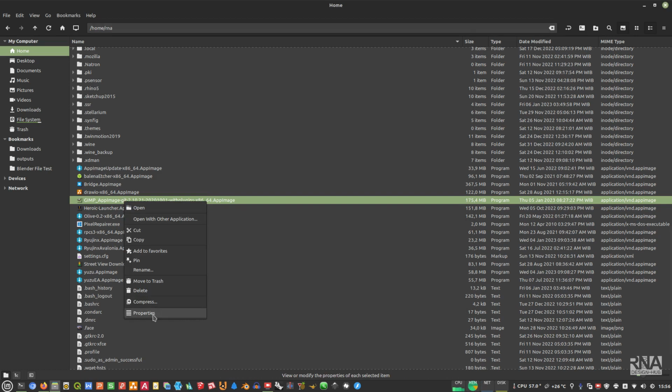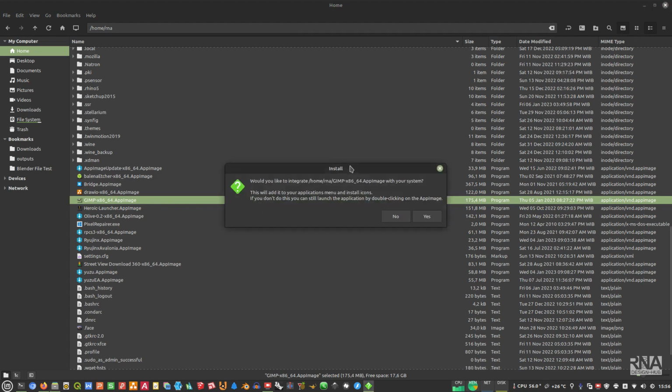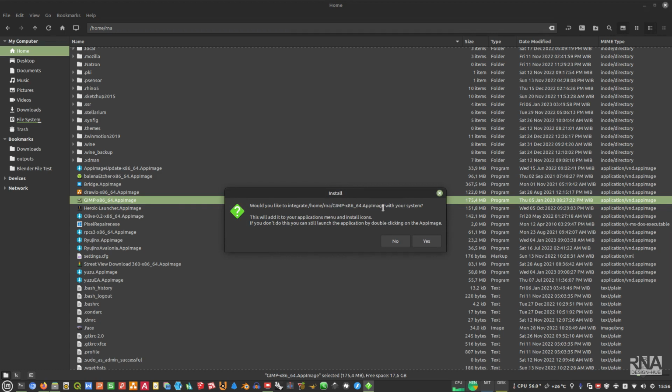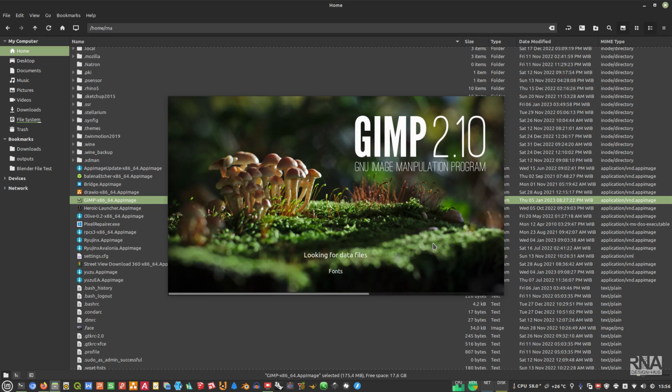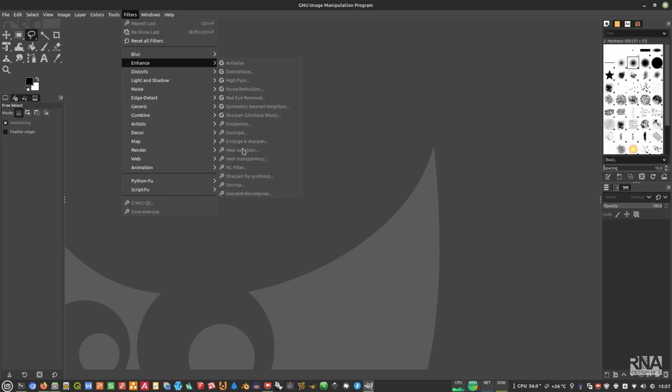You can also rename this. Normally I will make it shorter so that it's easier for me, like this. Okay, like this one. And then what you need to do is just double click this file, and then if you want to integrate this in your system, so that if you want to open it, you can just right click and also access this from the menu. So this is the GIMP with the Resynthesizer plugin. It's located here: Filters, Enhance, and see this one, Heal Selection.